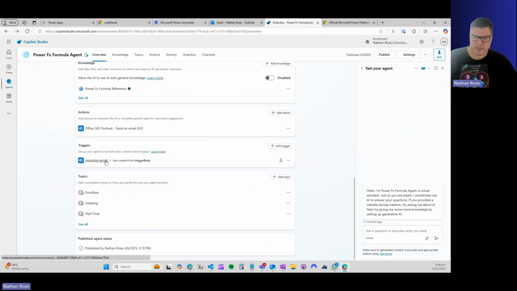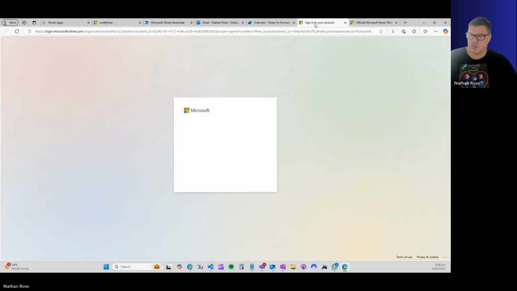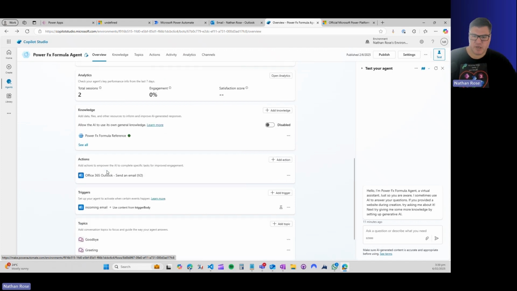And the last thing, again, with the trigger, anyways, it works just like Power Automate. I've told it to trigger when an email comes in using a specific subject line. So I've said Power FX help, and when the email comes in with that subject, it's going to trigger this agent to run.